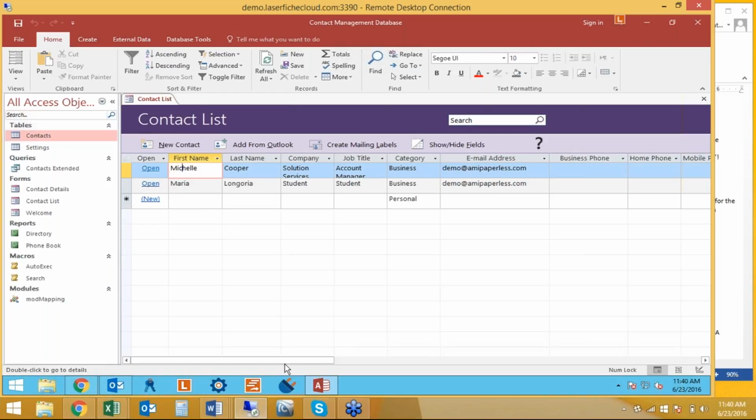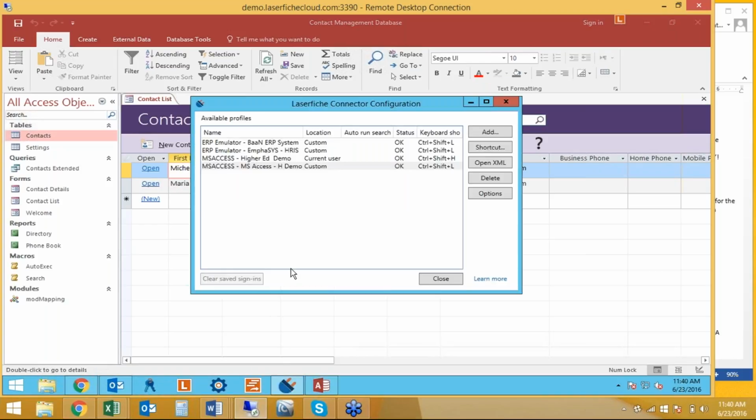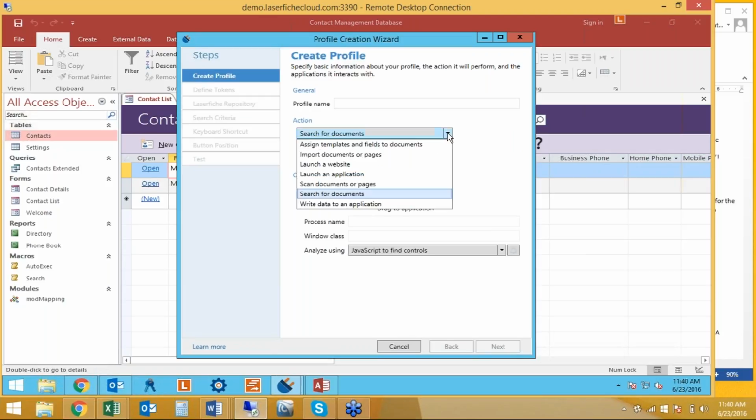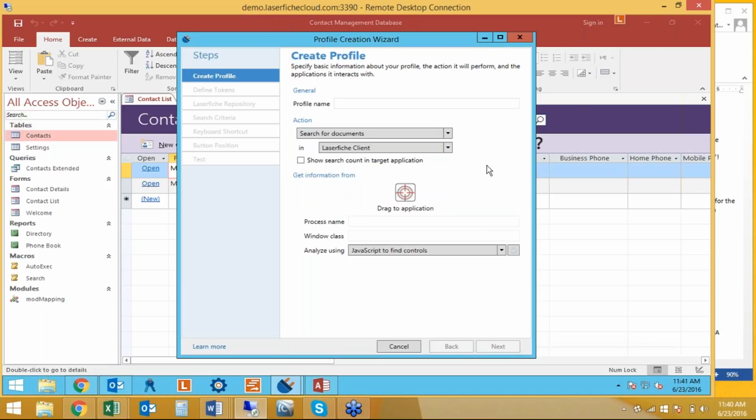But that's not all it does. So down here, you're going to see Connector, and you'll see a few different things that we've got profiles for. But this is so simple. If I could do it, anybody could do it, right? It's a profile creation wizard. So basically, I've got the ability to search for documents. I can assign templates and fields. I can import pages or documents. I can scan documents or pages. All of these things I can do, and you'd ask, well, why would you do that?